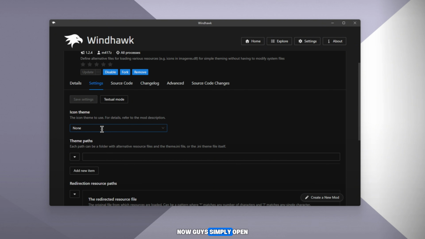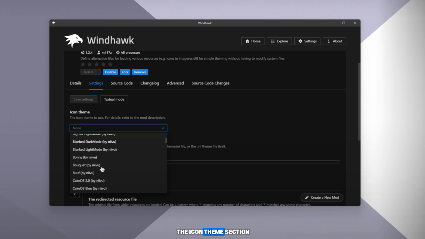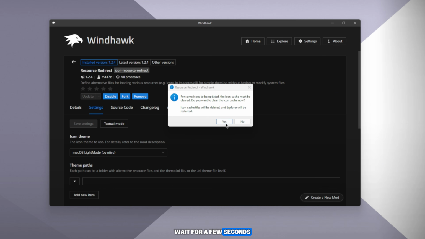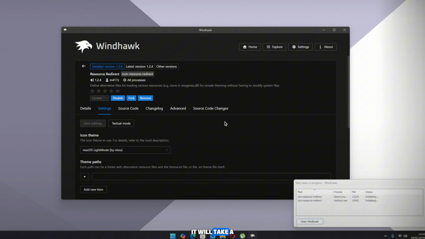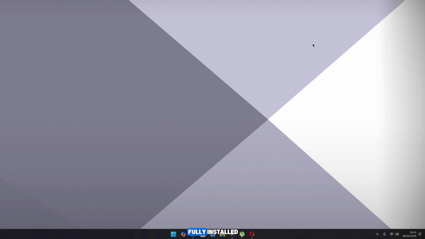Now guys, simply open the application and install it. After installation, go to the Icon Theme section. There, you'll see the macOS Light Mode option. Just select it and click Save. Wait for a few seconds. A confirmation prompt will appear. Simply click Yes. It will take a little time to apply the changes, and your macOS style theme will be fully installed. Now, moving to the next step.